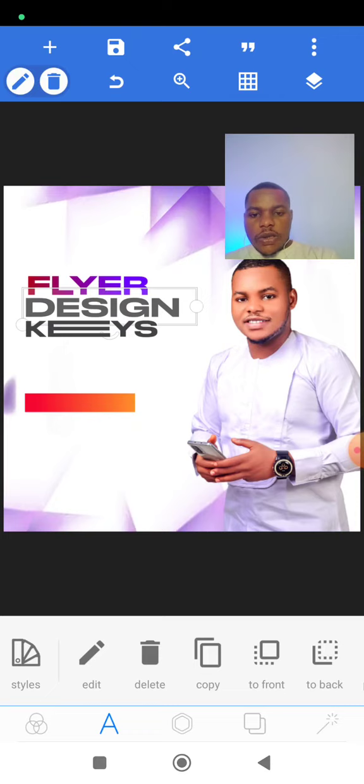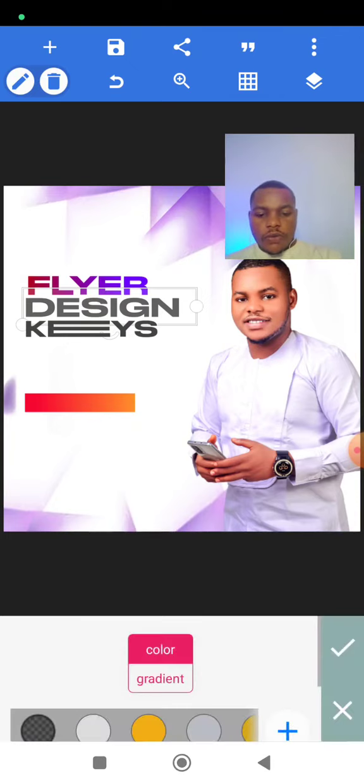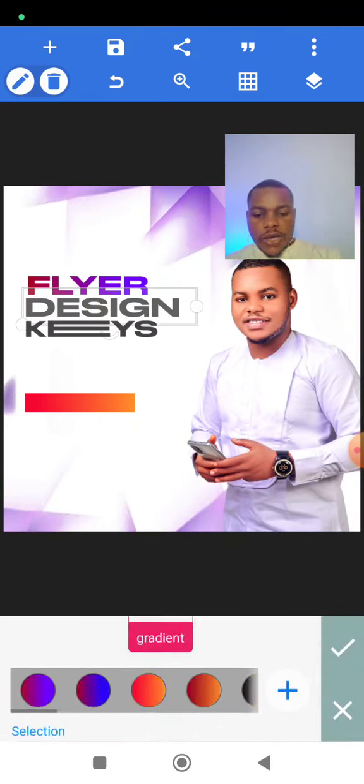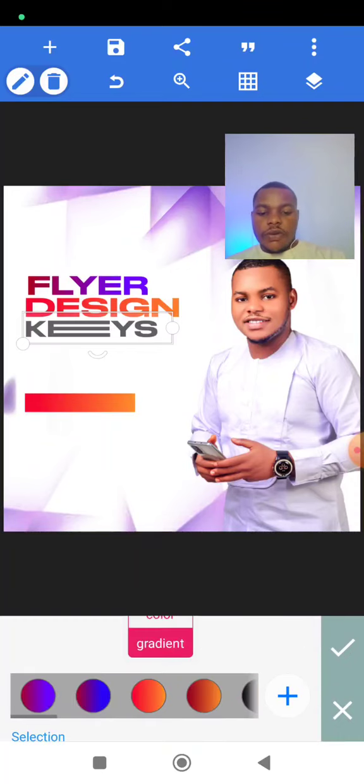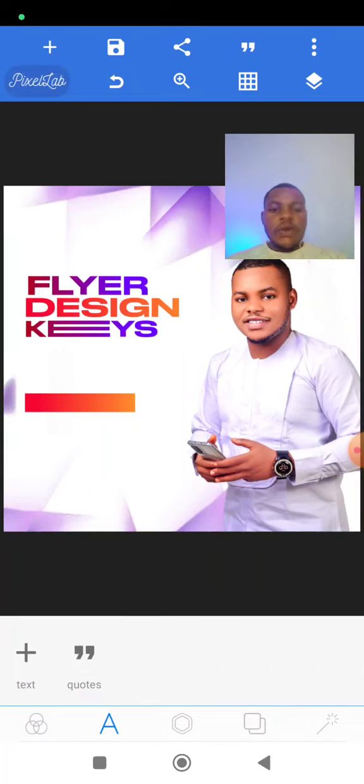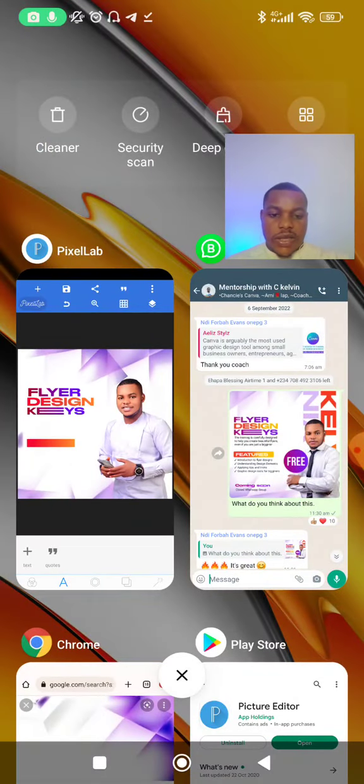So then I click on design, then click on color, gradient. I just go there. The gradient already exists. Flyer design keys. I click on keys. Color, the gradient already exists. Okay, the gradient, which is this last gradient, already exists. Wow. The design is already set. Every other thing is set.